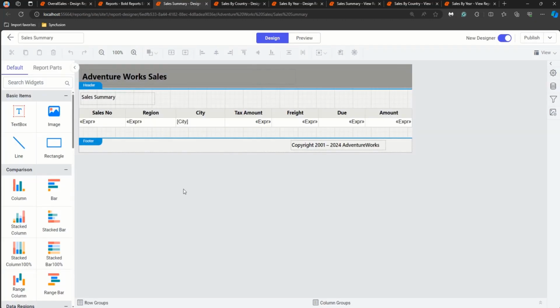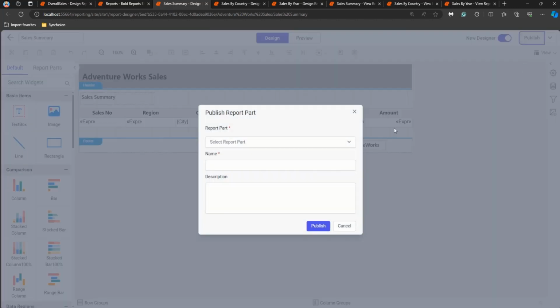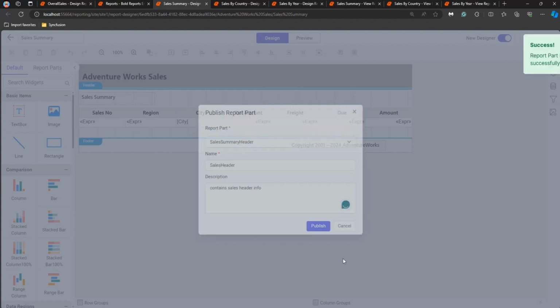We are going to publish the header and footer from the sales summary report as report parts. From the publish dropdown, select publish as report part. Select the header. Provide proper name. I'm going to provide it as sales header. Provide proper description. Click publish to publish the report part.